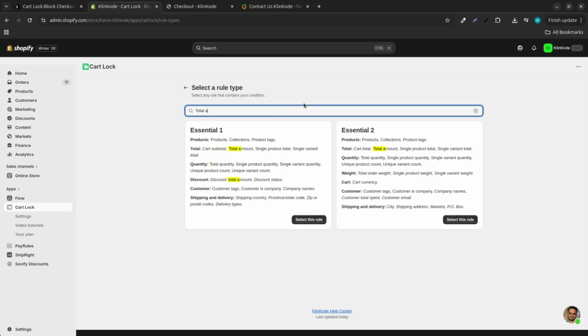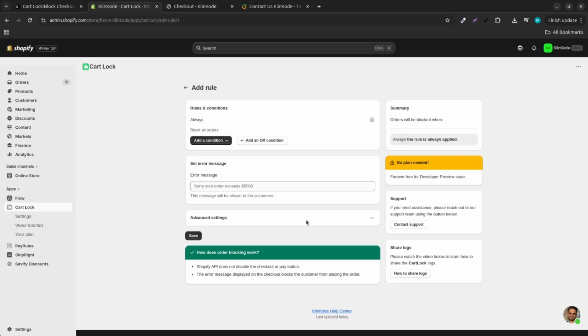So first, we'll search for total amount in the search bar. Then we'll select the rule type where this condition is available, Essential 1 or Essential 2. If a condition is available in both types, you can select either one. For this video, we will choose the Essential 1, select this rule to continue.